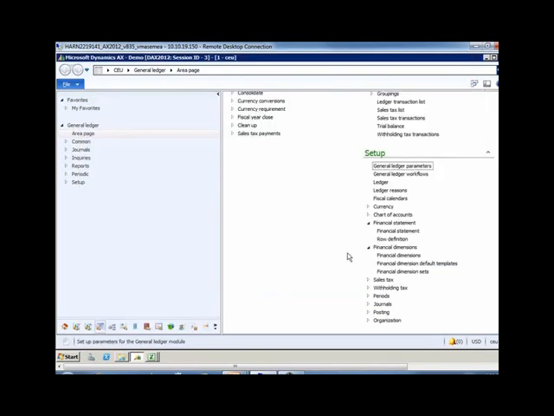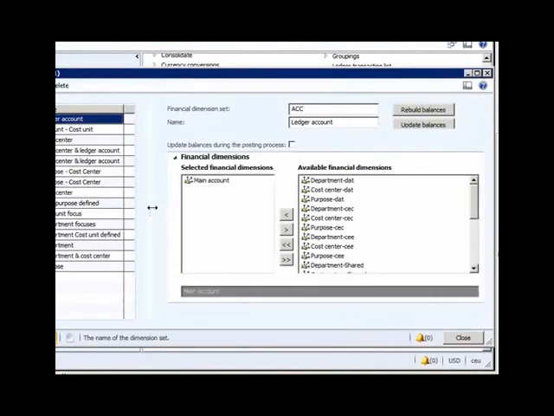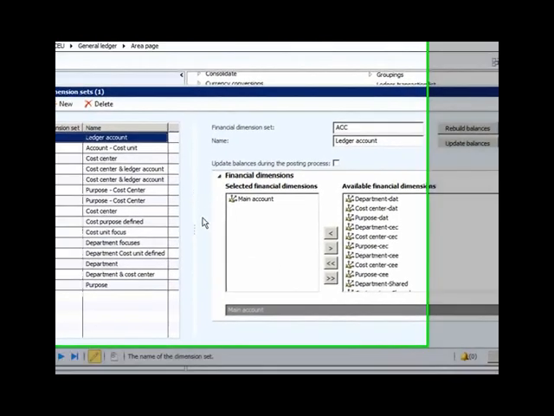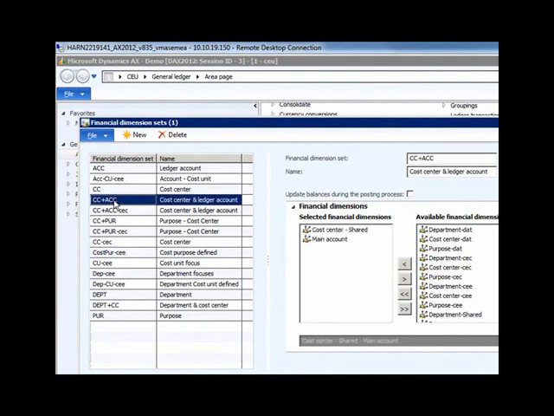Dimension Focuses has now been renamed to Financial Dimension Set, which is found here. That is where you specify the dimensions you want to use. The combination of, for example, account and cost center and ledger account.